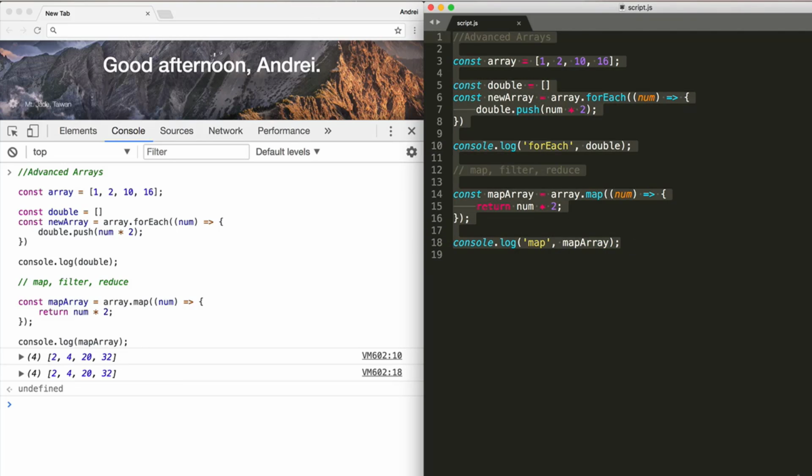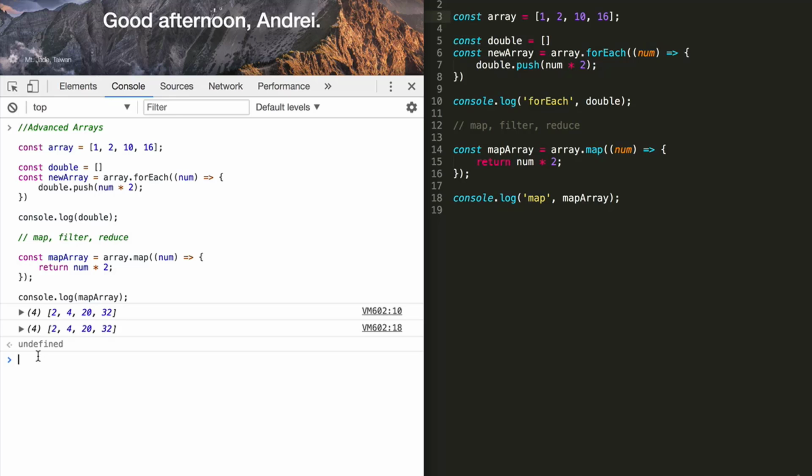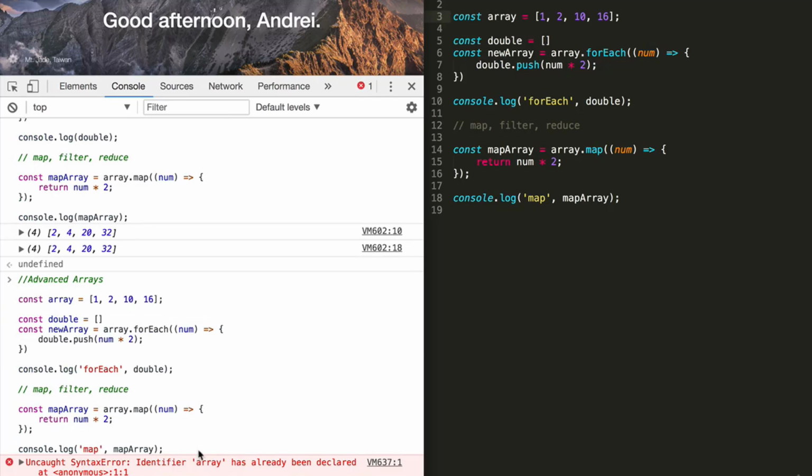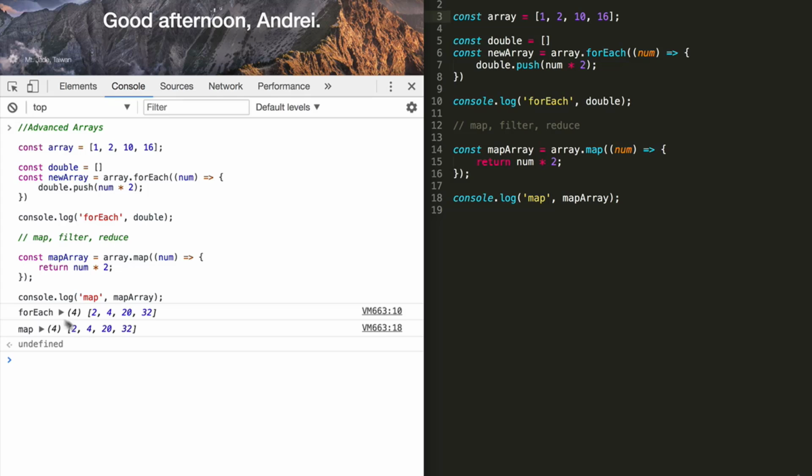And let's just redo that all over again. By the way, you're wondering why I'm refreshing instead of just copy and pasting it down here. Well, that's because we're using const, it's saying array has already been declared, so we have to refresh. But there you go, forEach and map. Looking at these two, they seem to both be doing the same thing. But there's a critical difference between map and forEach.